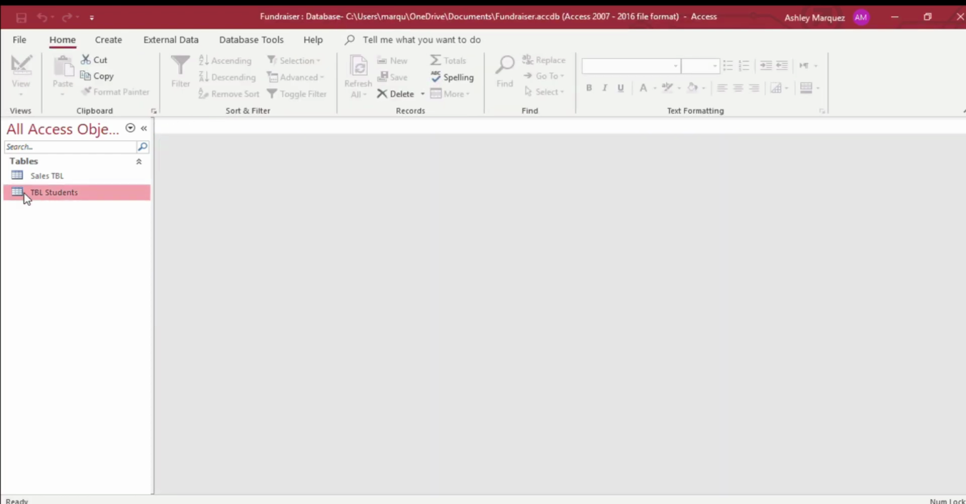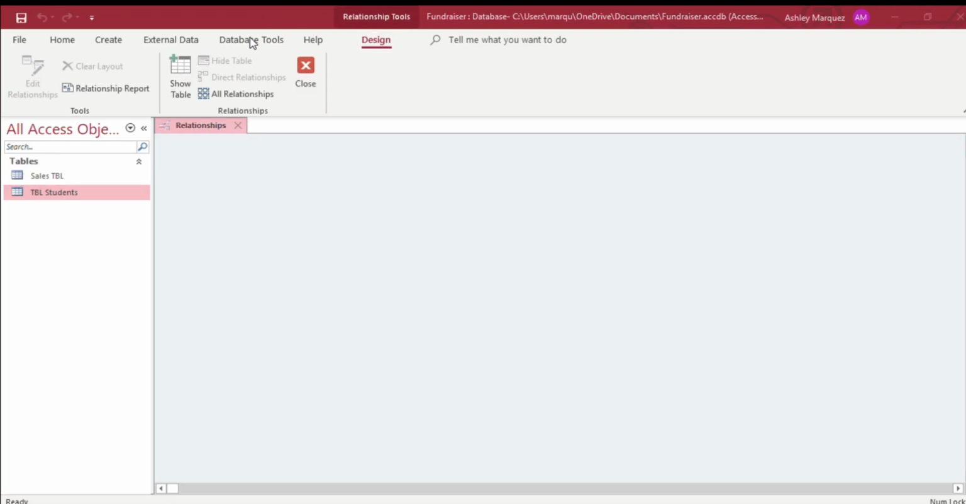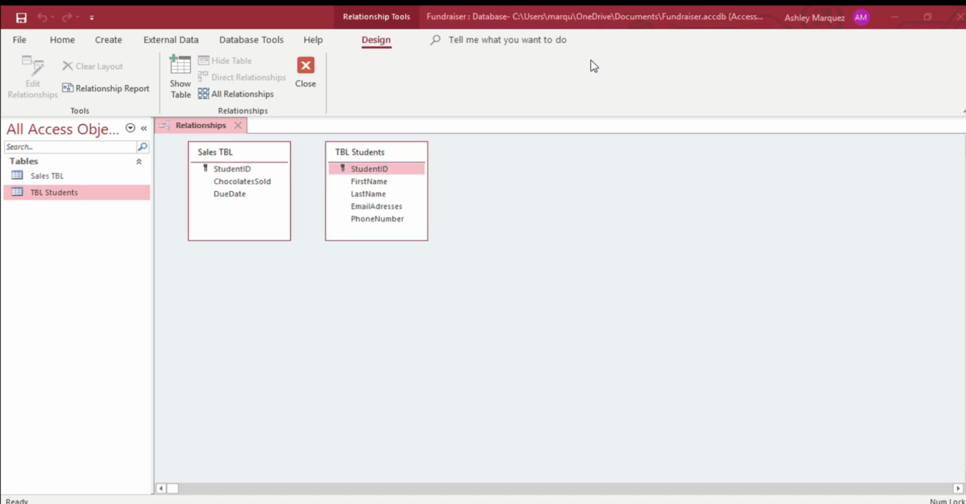Yes. And so like I said before, sometimes you're going to need to build relationships between the tables. So I'm going to go to database tools and click on relationships, and then I'm going to add both of my tables here. And so in order to connect the two tables with the student ID, the primary key, you have to click on one primary key and then click and drag towards the next one on the table. And then something pops up and it asks you some questions, and then you either check them or not.